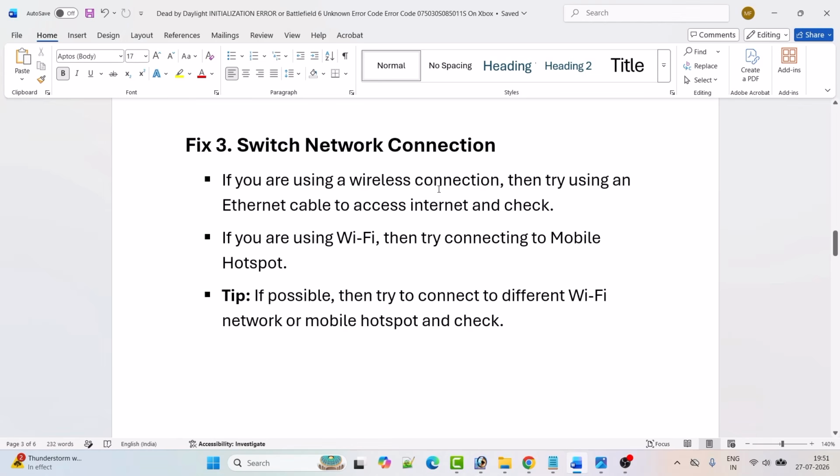Fix 3 is to switch network connection. If you're using a wireless connection, then try using an Ethernet cable to access internet and check. If you're using Wi-Fi, then try connecting to Mobile Hotspot and then check. If possible, you can also try to connect to a different Wi-Fi network or Mobile Hotspot network and check.